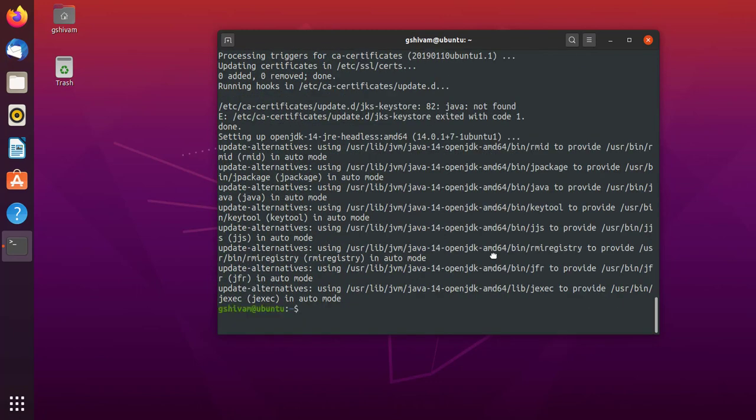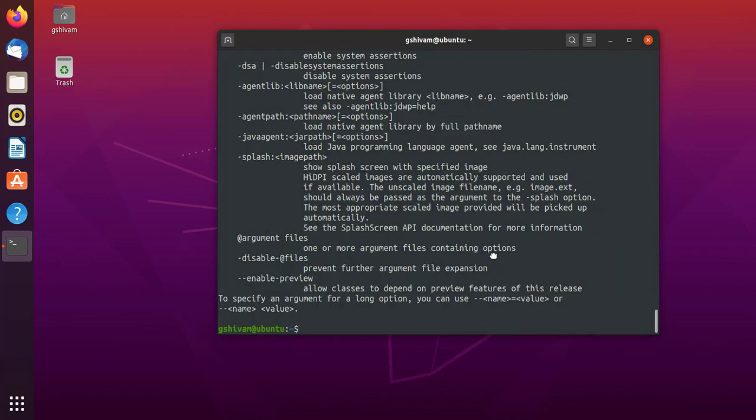So the JDK is installed correctly. If you want to check whether it is installed properly or not, you write the command java, and it will show us some JDK related commands. So it shows that the JDK is successfully installed.